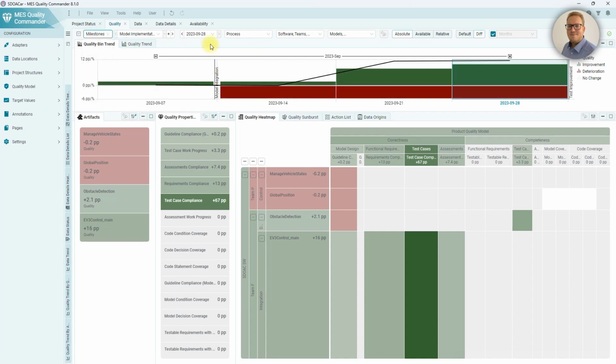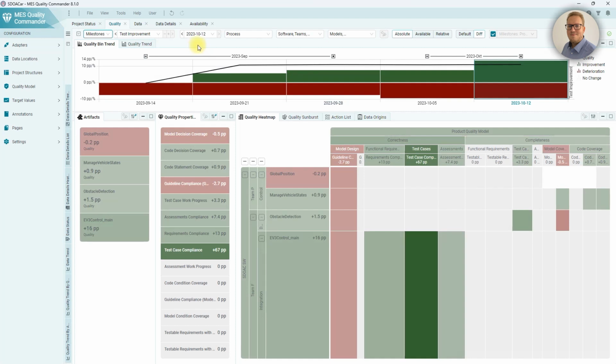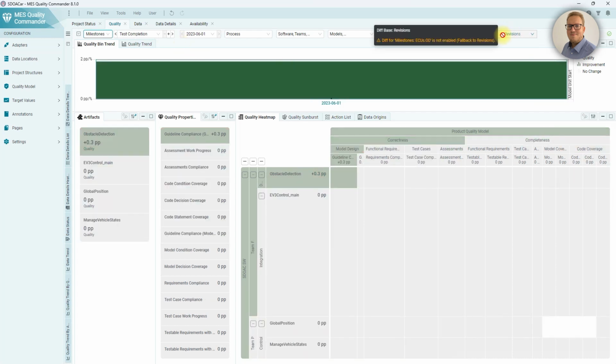And by switching to milestones, we see the diff inside one milestone. One example would be this milestone in this milestone set. So we here see directly the diff base, which is quite nice to have it directly related. If you select a milestone where you haven't enabled the diff base, you will get a warning that the diff base is not enabled, and you will get the fallback to revision diff.